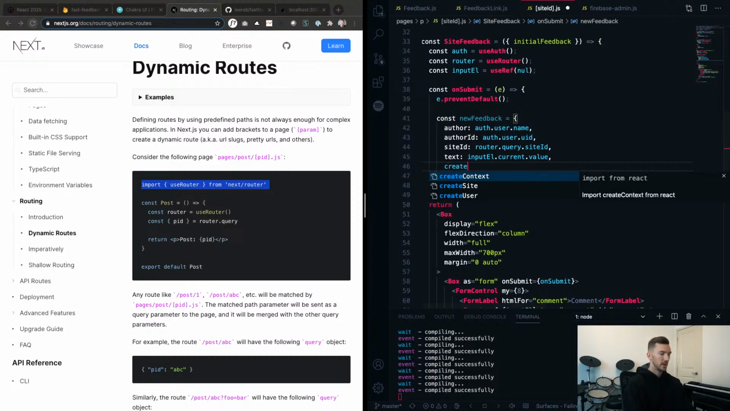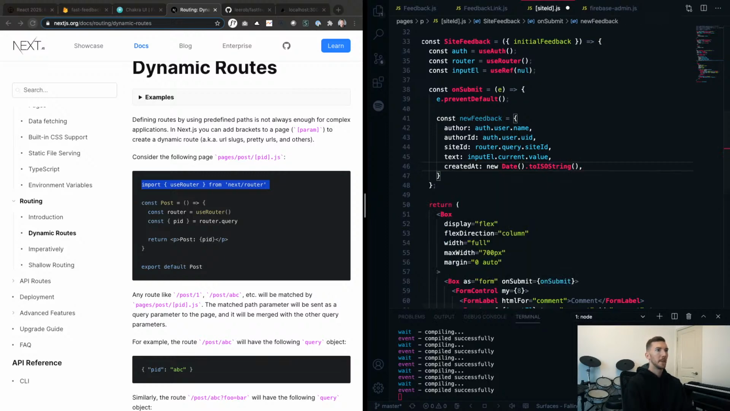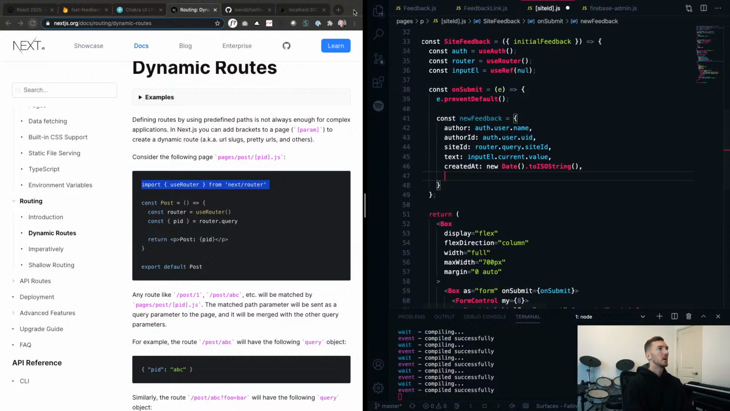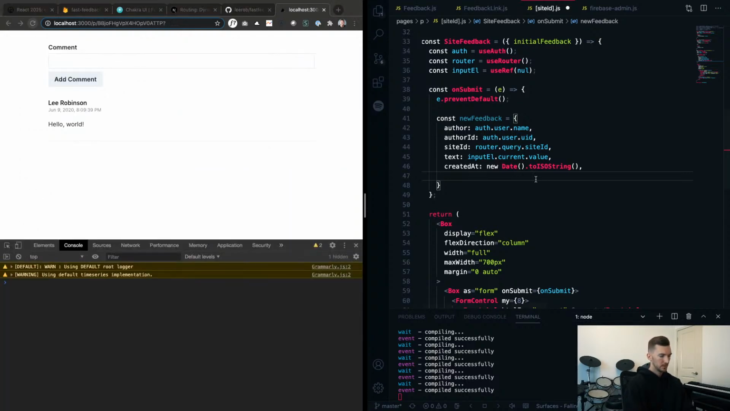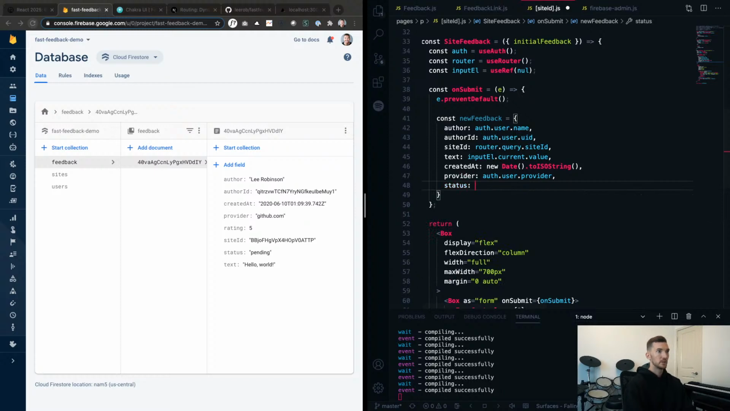We also need createdAt. So we want a new Date, and we want to do an ISO string. What else do we want? We want whatever the provider was. Let's pull this up and make sure I'm getting it all. Whatever the provider was, which we had on the user, and then the status, which initially will be pending. auth.user.provider, yeah. Okay, that all looks decent.